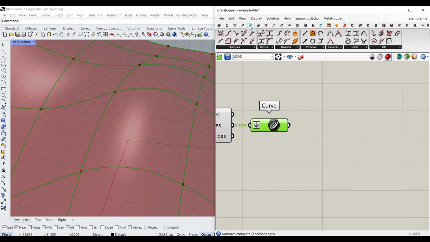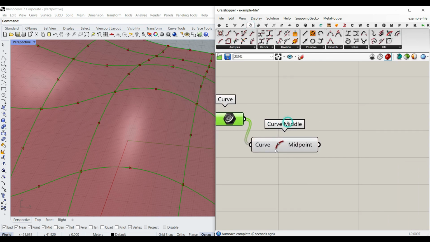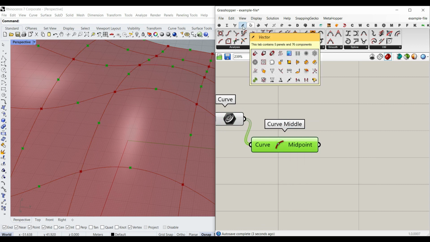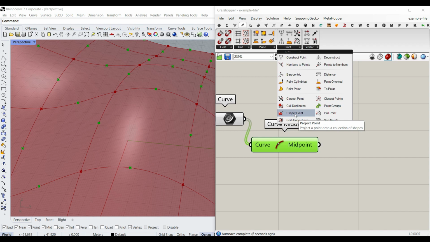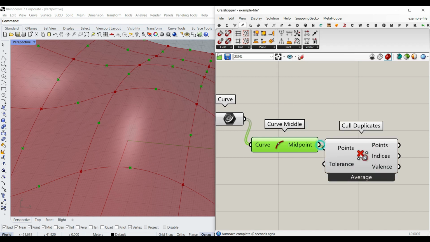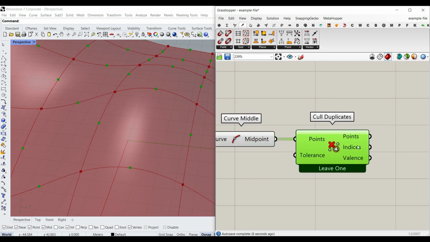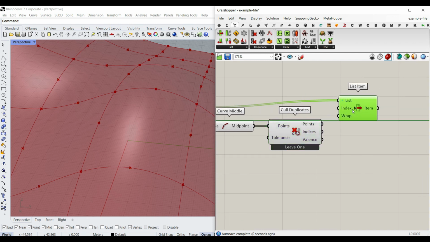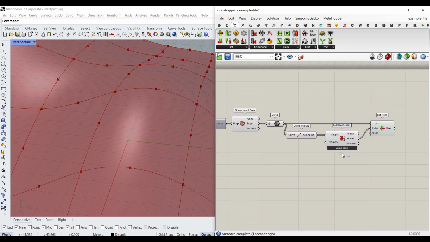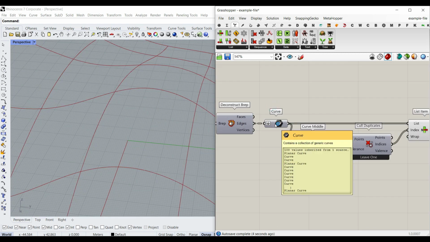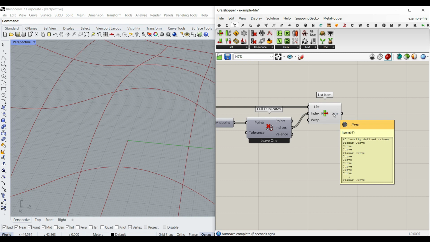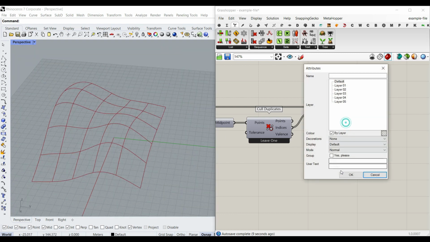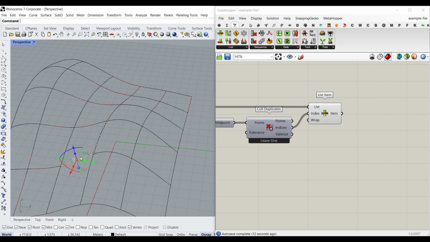What I usually use is a curve middle to extract a point from the curve, and then I go to the vector point and use this component called delete duplicates, and I usually select the leave one option, so it just selects only one of the points. Here you can see that we have the index of all of the edges. So let's go to the set list item and pick up all of the edges with this index. That is the way you can convert 100 edges into 60, because the duplicates have been deleted and only a unique edge has been selected.